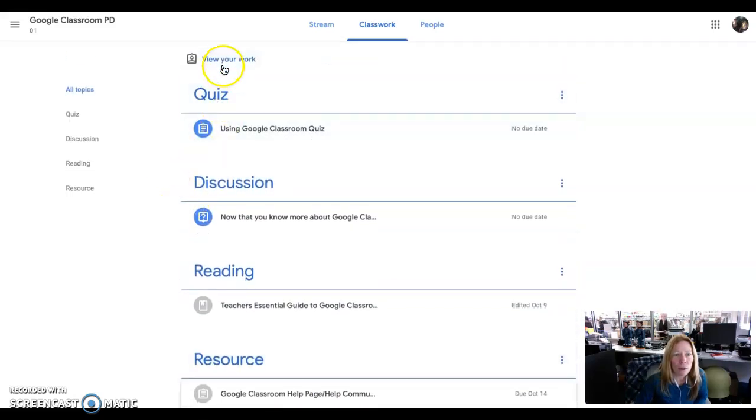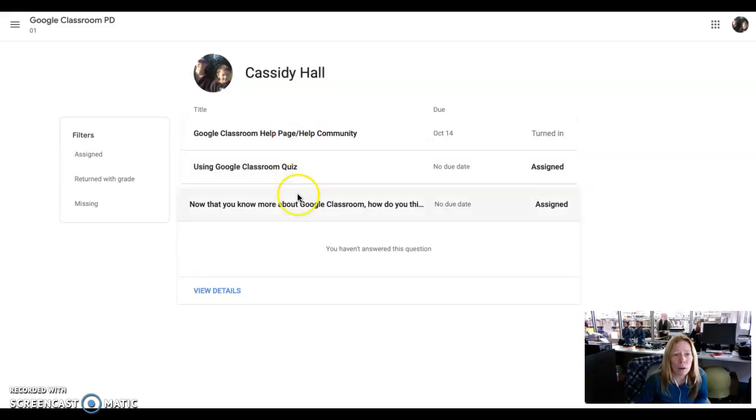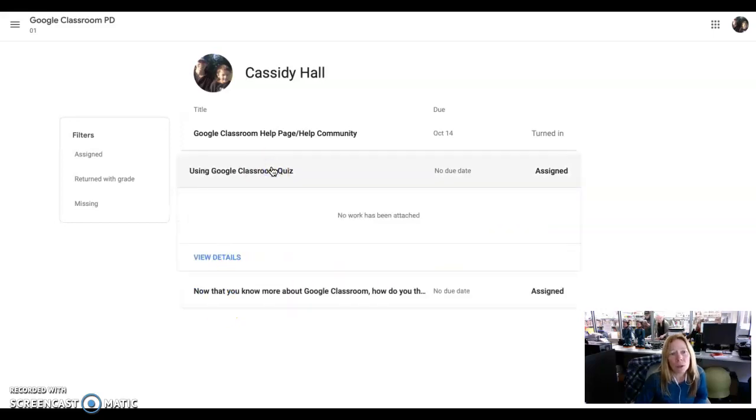So now when I go to view my work, I can see that this one has now been turned in, okay? So as a student, you always have due dates listed here, and then on the right-hand side, you will note if something is turned in, if something is just assigned, and therefore what you have to do. Okay, let's look at what a classroom quiz looks like from a student point of view.